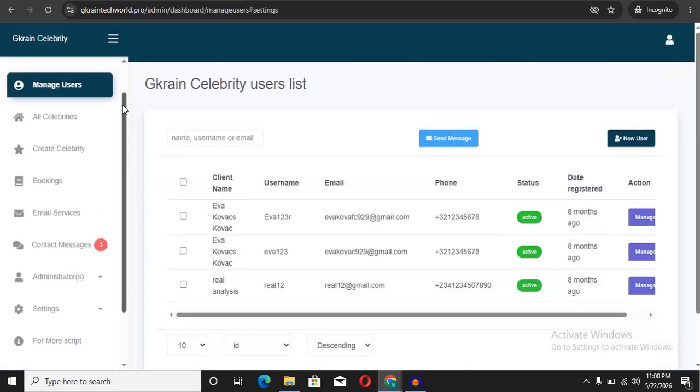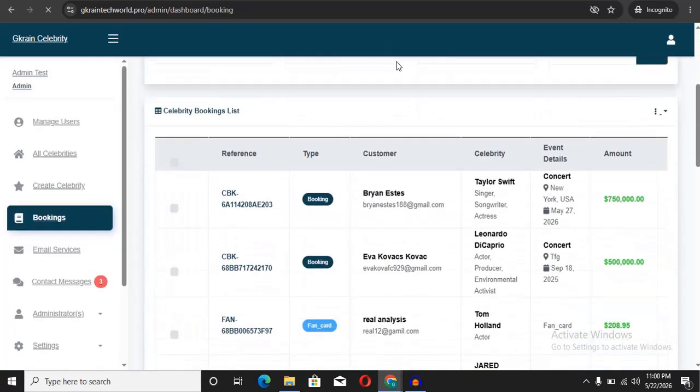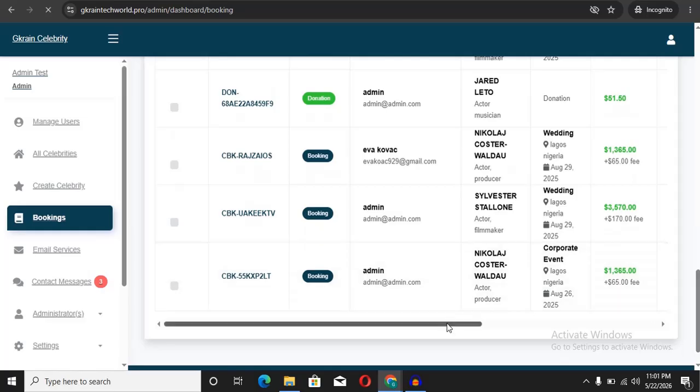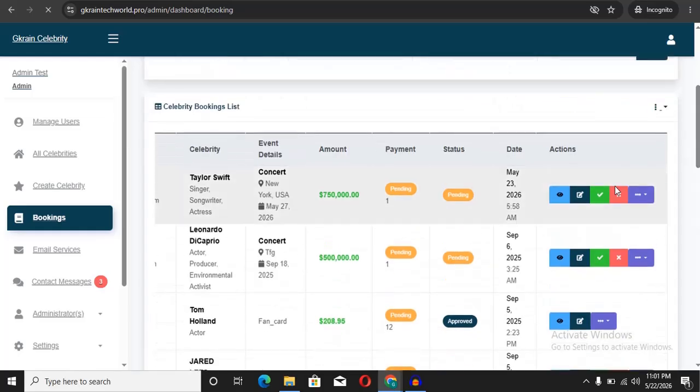So let's go to bookings. So now we're at the bookings. Let me scroll down. Yeah, this is the booking I just made. You see Taylor Swift that we just put in, and the amount. So I'm just going to scroll down and then drag this forward so that we can see the option to view details of the booking, we can even edit the details, we can approve or reject the bookings.